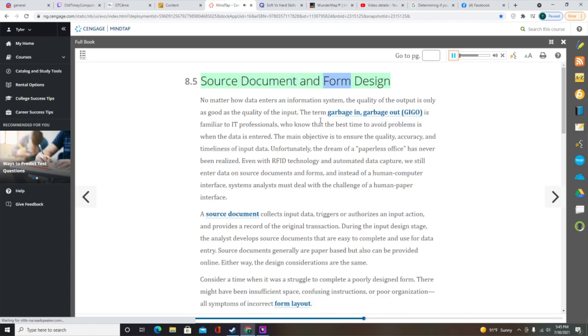Source document and form design. No matter how data enters an information system, the quality of the output is only as good as the quality of the input. The term garbage in, garbage out, GIGO, is familiar to IT professionals who know that the best time to avoid problems is when the data is entered. The main objective is to ensure the quality, accuracy, and timeliness of input data.